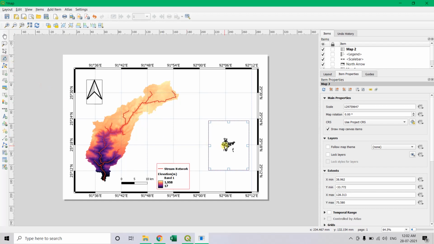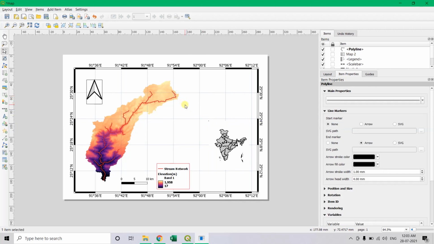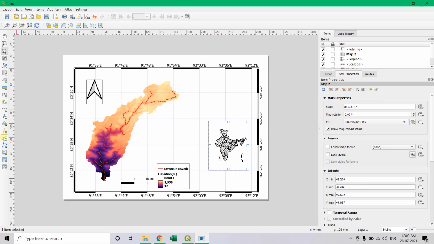If you want to move this map inside, and if you want to make it bigger, then you can hold the control option and scroll your mouse, and you can see this is now getting zoomed. And let us move it to the middle. Now okay, if you want to provide some arrow or line for the reference, you can also add. Here is the option. Now your map is ready.